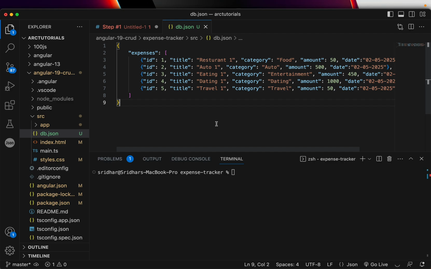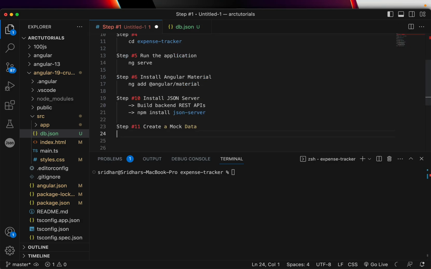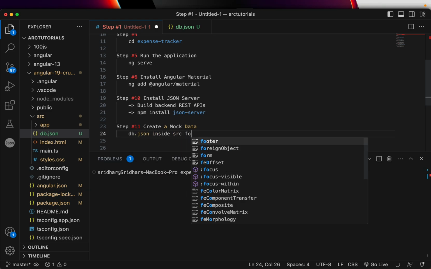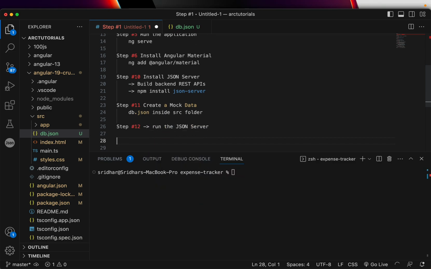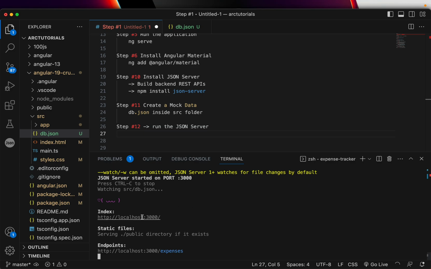Now that we have the mock data, what we are going to do is run this to see the endpoints working to integrate in the Angular application. So, create mock data db.json inside the src folder. Step number 12 is run the JSON server. Now this is required so that you can see the API endpoints. So you'll type json-server, you'll type --watch, followed by the file name and the path to it. And you can specify which port it has to run. So I'm saying run it on localhost 3000 and the endpoint is localhost:3000/expenses.